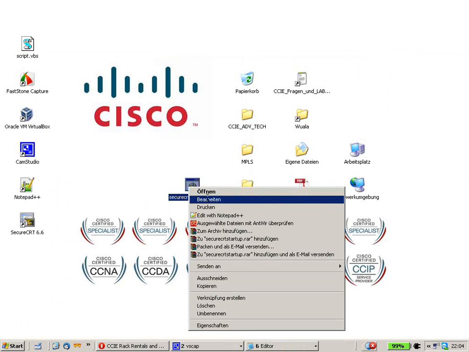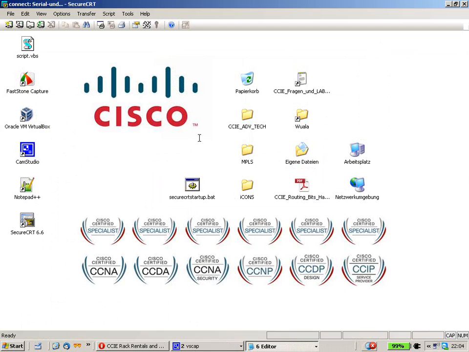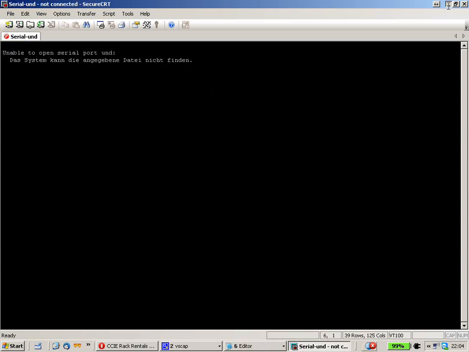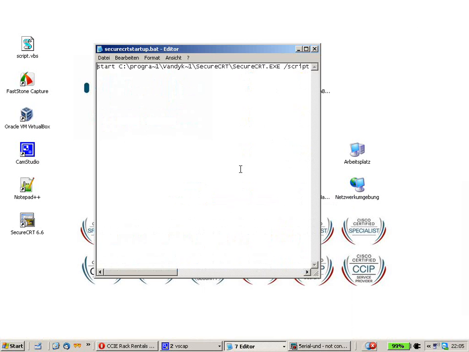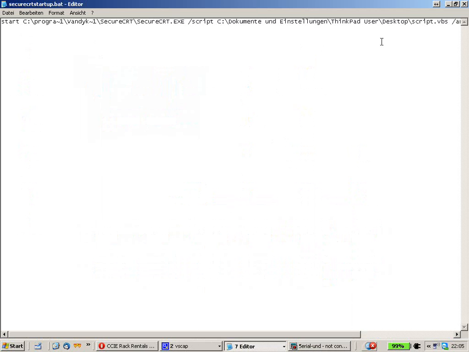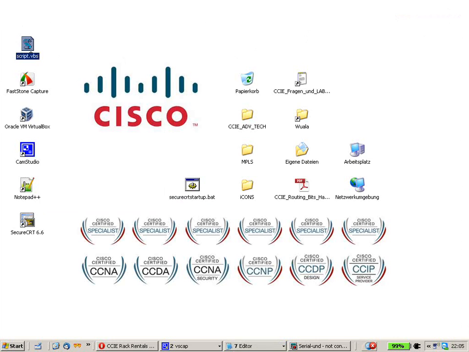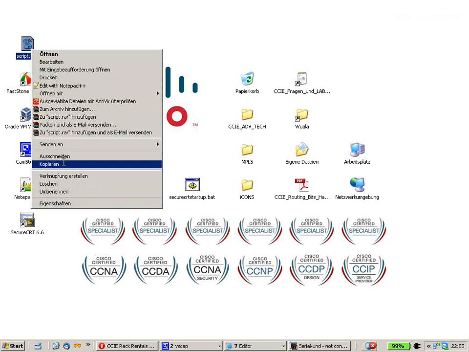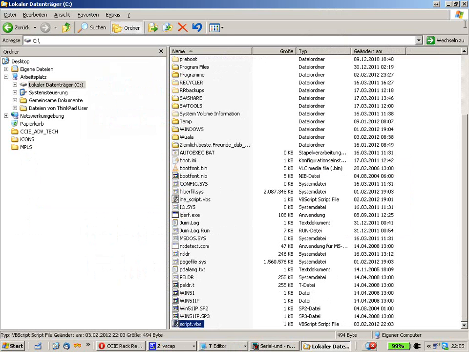Okay, open. Unexpected argument. Okay, that's because of the path. It just has problems with the long hard disk drive path here, but we can change this. Let me just change this into C /script.vbs and copy the script into the root folder here. That's a little bit easier. So let's try this again.